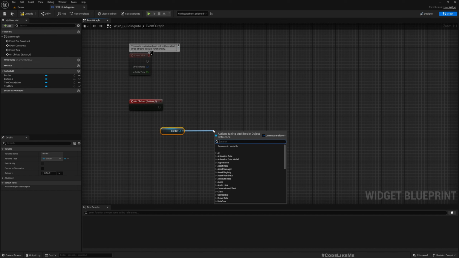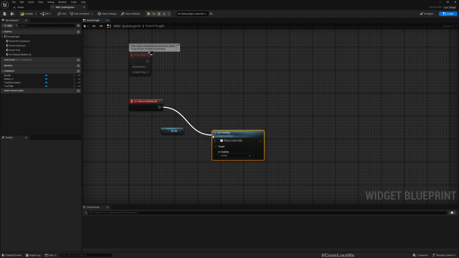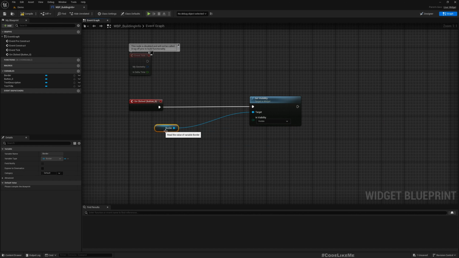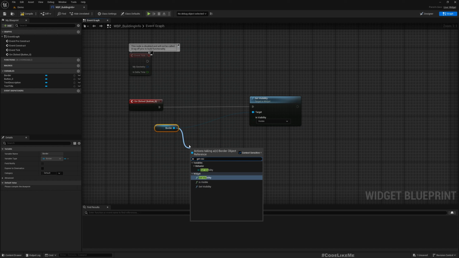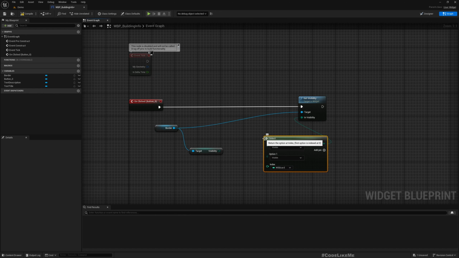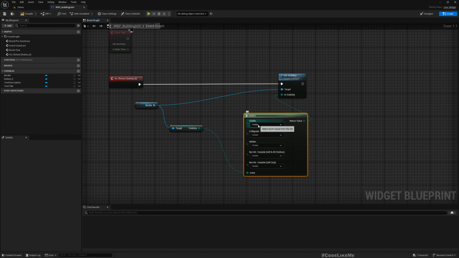Get border, set visibility. So maybe I'll implement it as a toggle. That means get visibility, and if it is visible I'll make it invisible. If it is invisible I'll make it visible. If it is visible I'll hide it. Collapse, I'll make it visible. If it is hidden I'll make it visible.